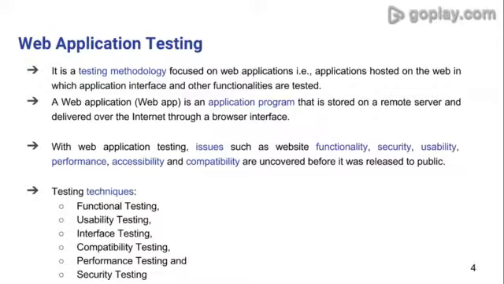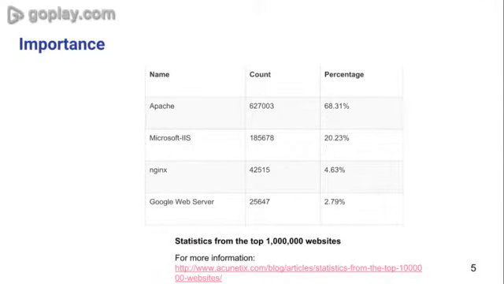There are various testing techniques to address all these functionality and security issues. The testing techniques are functional testing to address the issue of functionality, and similarly usability testing, interface testing, compatibility testing, performance testing, and security testing. So let us see what the importance of web application testing is.